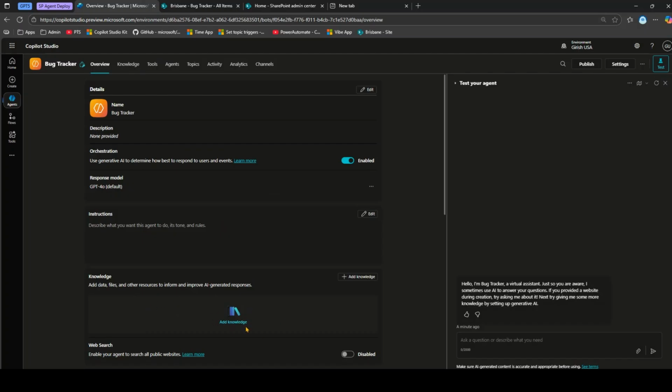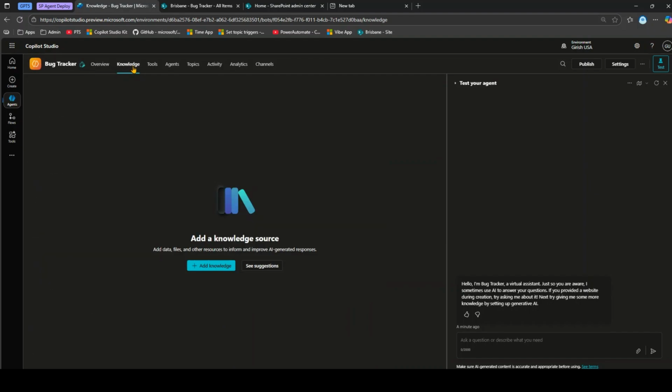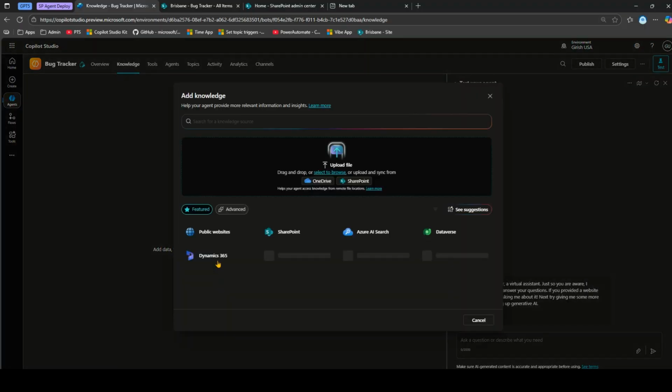because sometimes the agent will not be able to understand whether it's a SharePoint site or is it a public website or is it a SharePoint list. So if you want to add that as a knowledge source, first just create a simple agent. Don't put any instructions in it. Go to knowledge, click on add knowledge, and then over here you get an option OneDrive, SharePoint, select to browse.